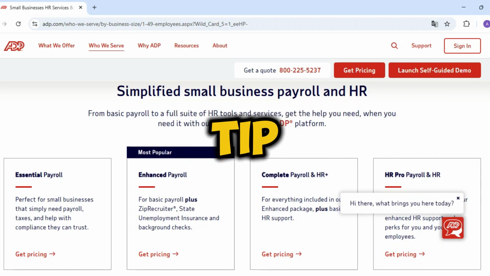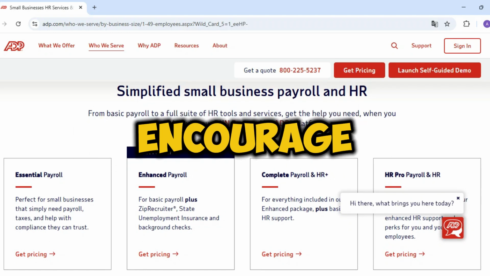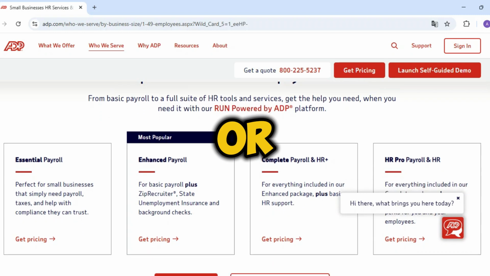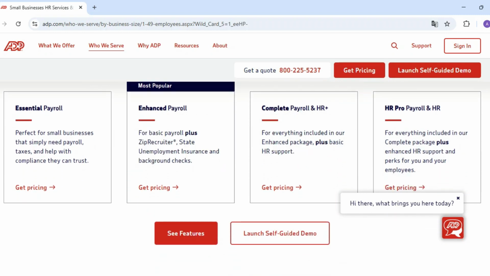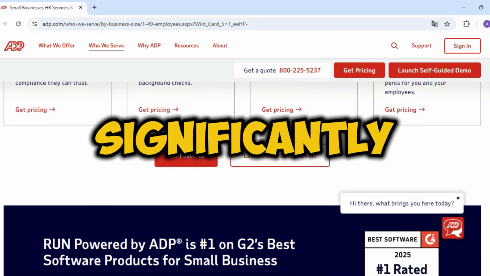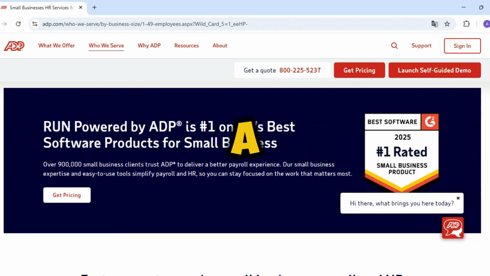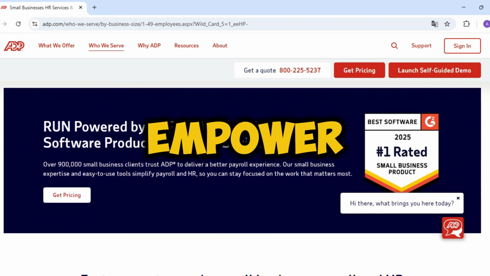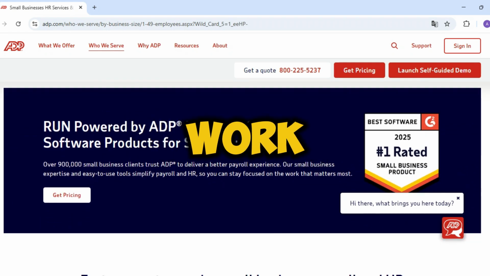My crucial pro tip: enable biometric login. Encourage employees to set up Touch ID or Face ID in the app settings. It makes logging in faster and significantly more secure than a typed password on a mobile device. That's how you empower your team with instant access to their work information.